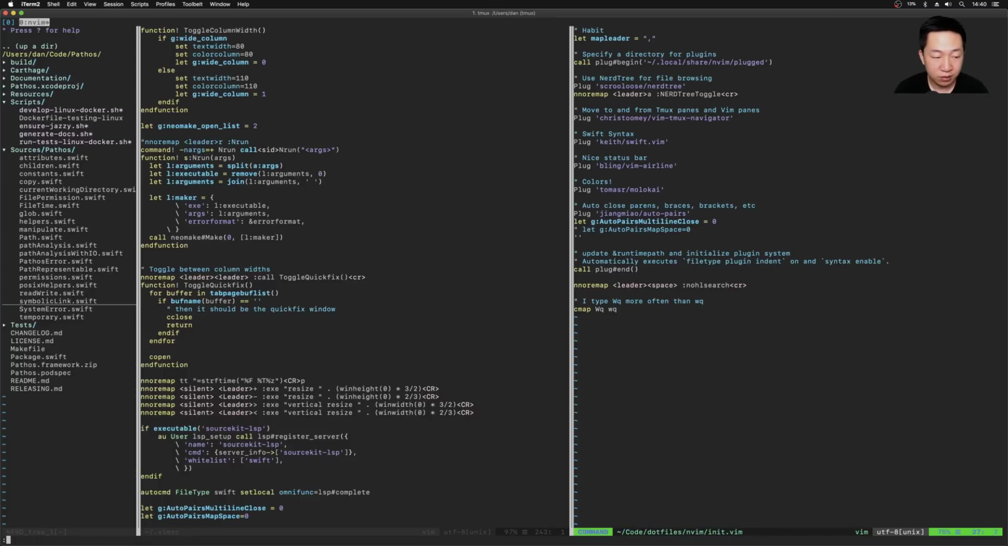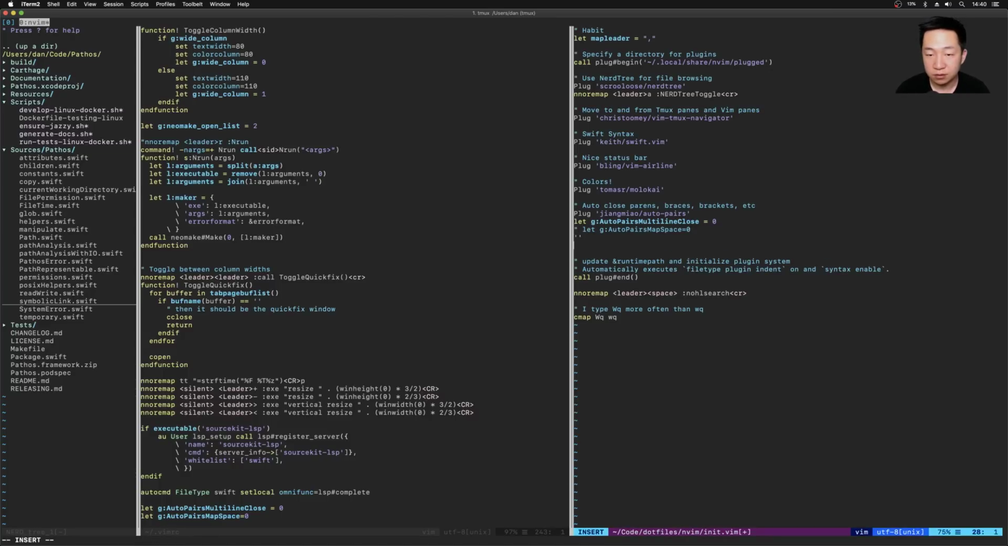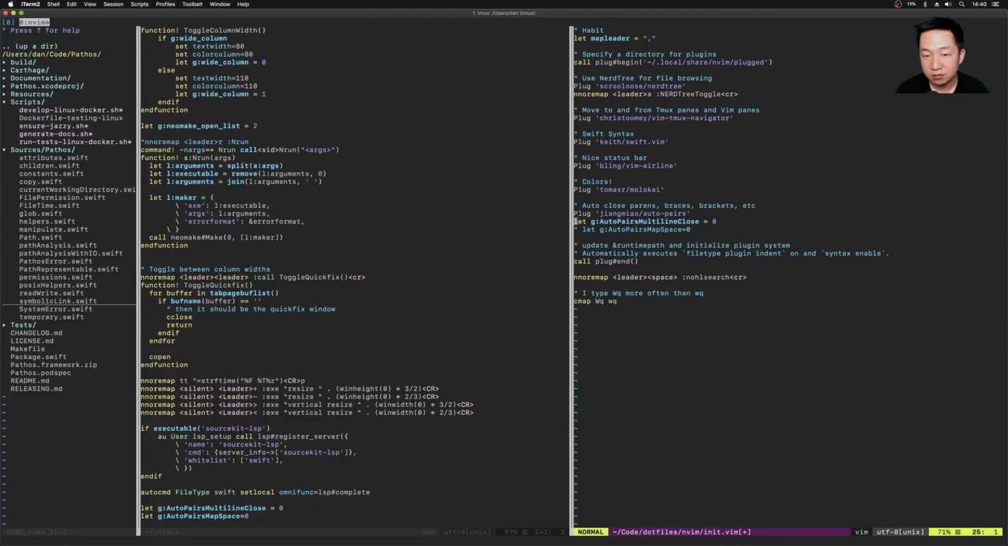Did I not properly save? Wait, that shouldn't matter though. So let's see. I type this. I type space. Wait a minute. Is that this setting?